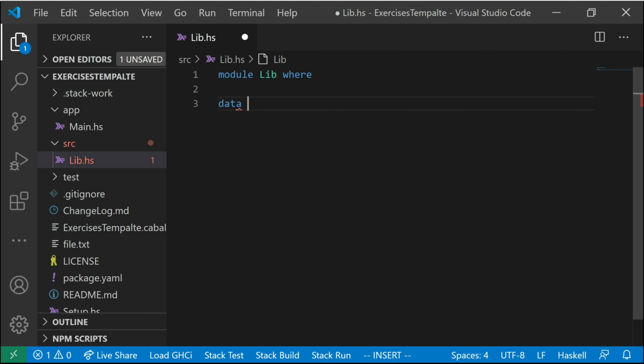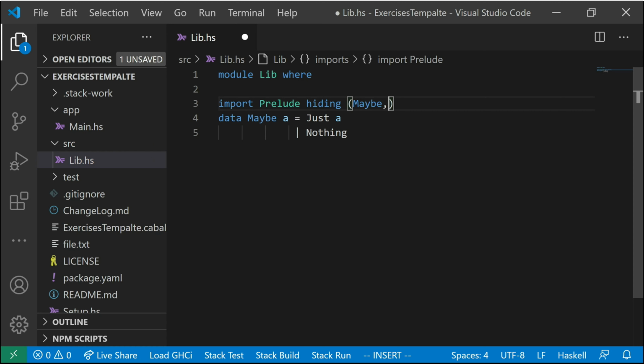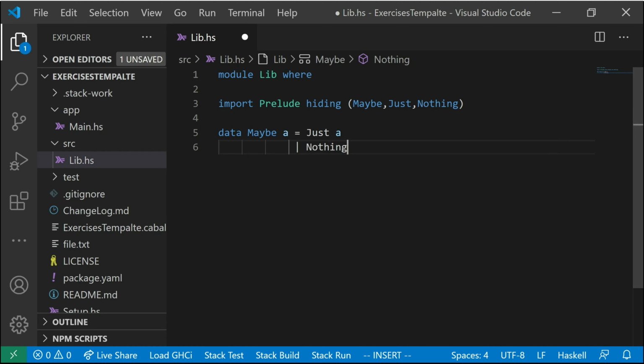So we call the data structure Maybe. That's a parameterized data structure. It takes an A value, and it's either going to be Just A or Nothing. Okay? And in order to use this type, this is a predefined type in Prelude, so we need to hide Maybe and its constructors. So consider how Maybe works, okay?